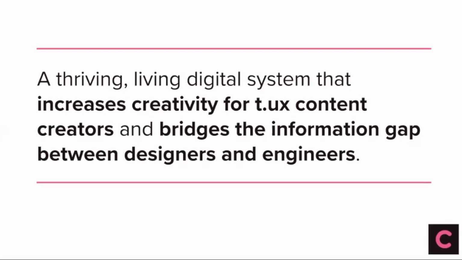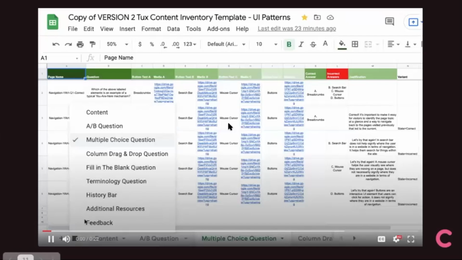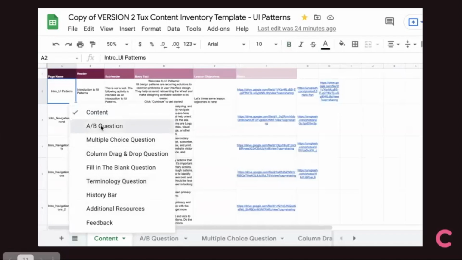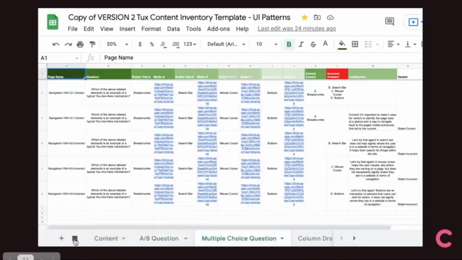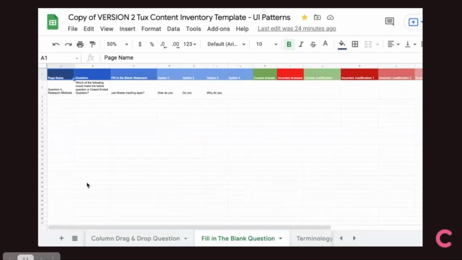My vision is that this content inventory system is a thriving, living digital system that increases creativity for Tux content creators and bridges the information gap between designers and engineers. So here's what our content inventory system currently looks like. There are individual tabs for content in each question type, cells for every bit of information needed to build a page, as well as a home for the sidebar navigation and research sources. This document is extremely iterative.